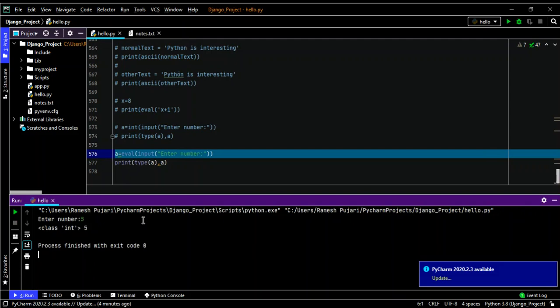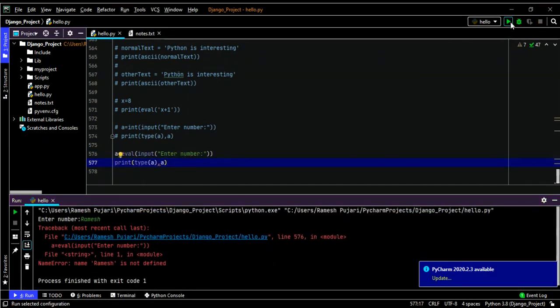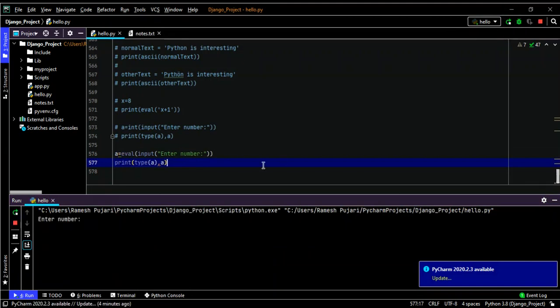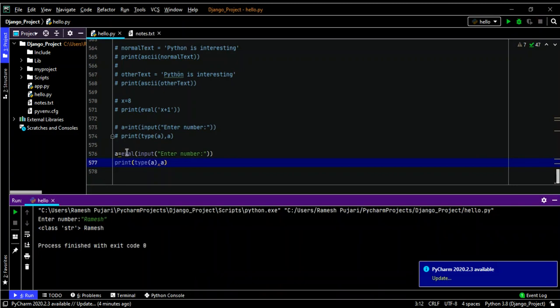Now I find this is the class int, and now I will run one more time and pass a string value. So you can see that I'm taking Ramesh as a name. Sorry, I have to use the double quotations. So you can notice here, this is a string. So based on whichever value you provide, that will be taken into consideration and evaluated by the eval function.